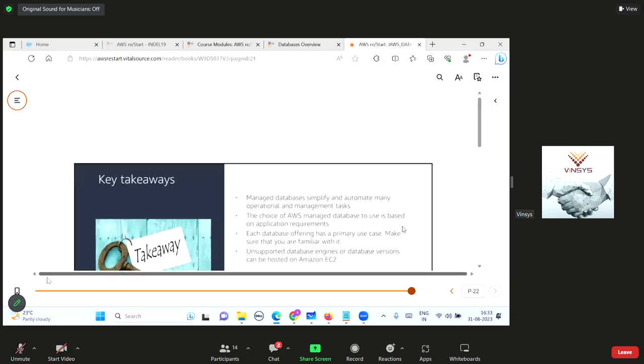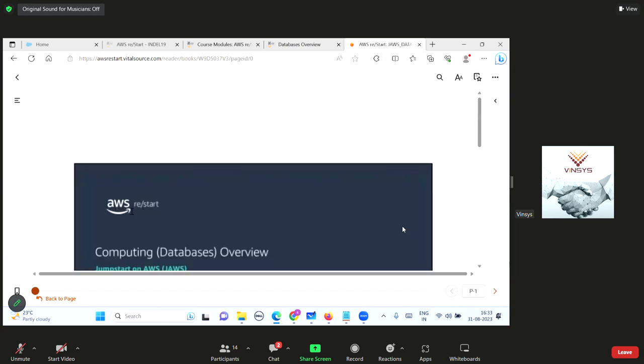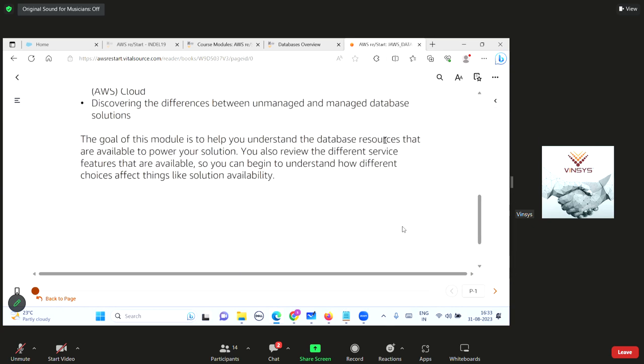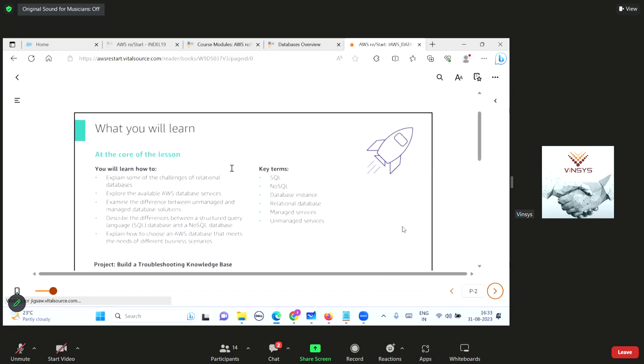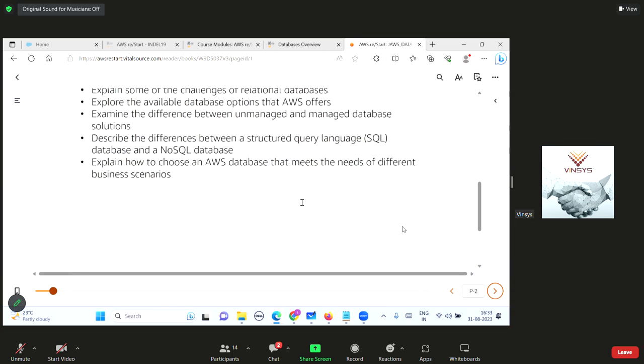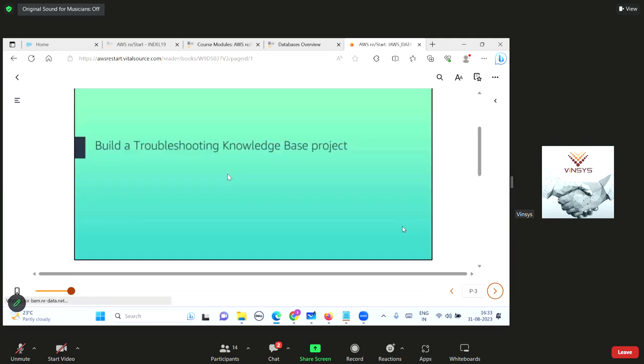Okay. What is that? It helps you understand the database resources that are available for your solution. And I guess you have already done your database also, so it will not be that much difficult for you. So the difference between SQL as well as NoSQL database and relational database. What is the difference between managed service as well as unmanaged service? So that is what the database is here. We will talk about the role right here.